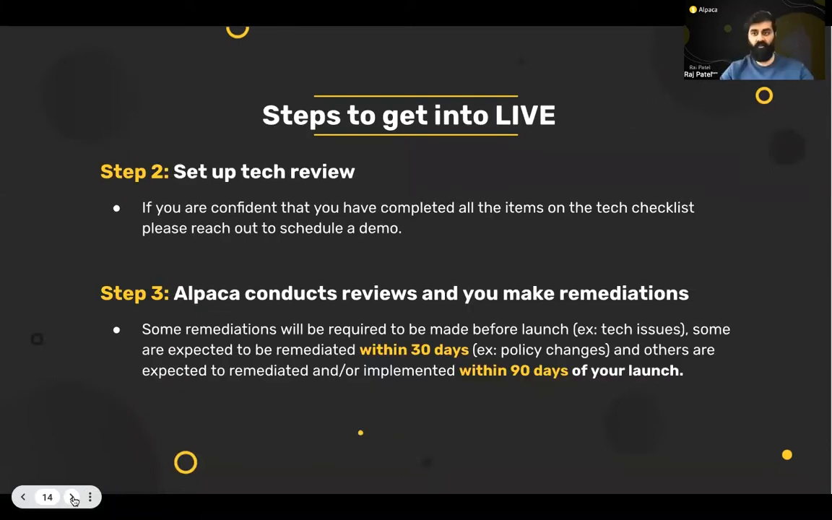So step 2 is doing the tech sign off. Previously, when going from Sandbox to limited live, you would provide a test account to us. But since we're working with real funds here in the limited live, going from limited live to live, we request that you set up a time to do a demo whenever you're ready.